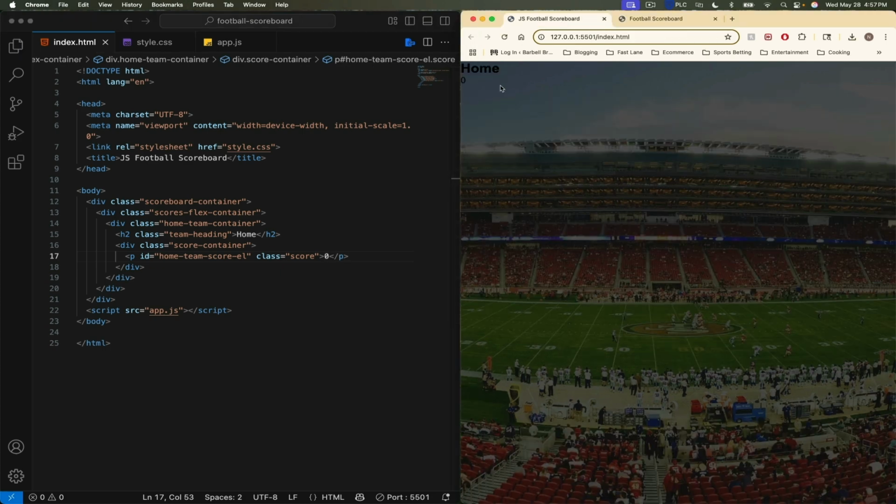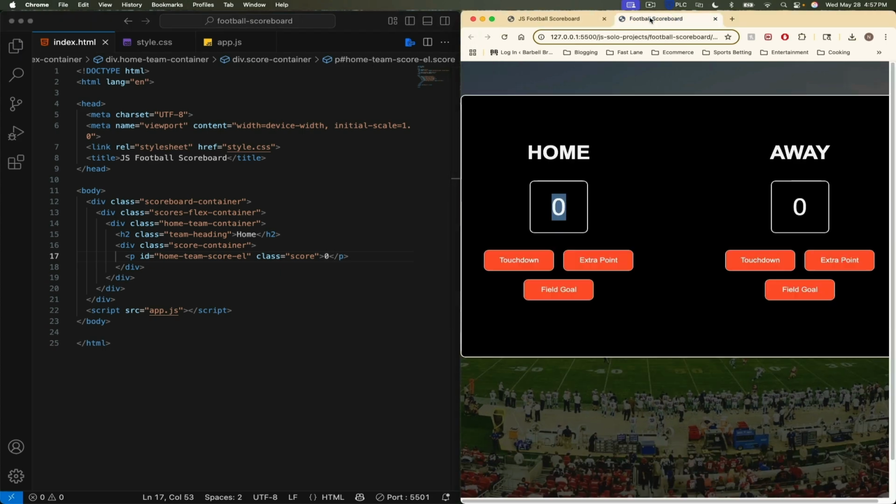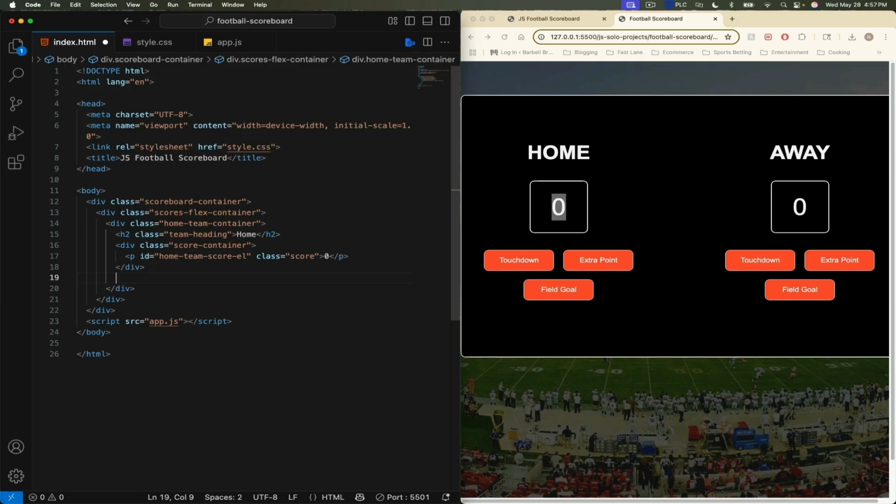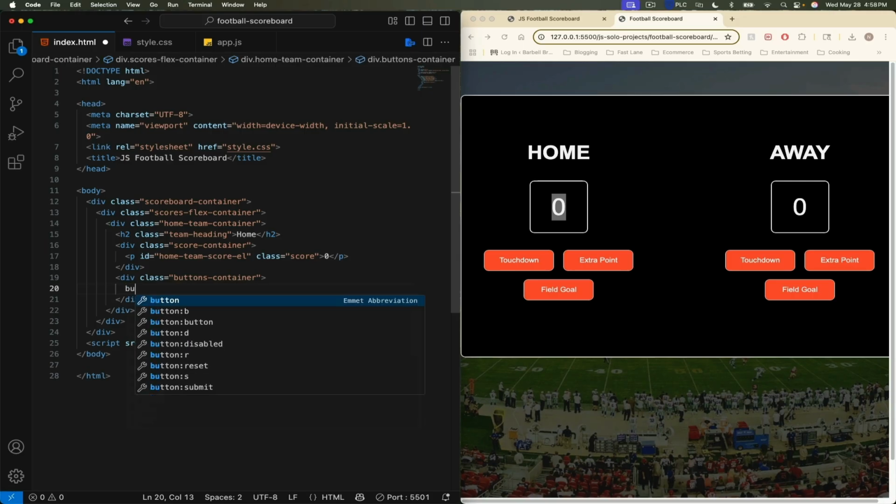So if we go back and see what we're actually doing so far, now we have home, we have the 0. So we're getting there. So below our score container, so it starts here and ends here. So if we go below this div, we need to have a buttons container to contain all of our buttons. So let's say a div with the class of buttons container. And then we need 3 buttons in here. So we'll say button, and I'll give it the type of button. This is going to be for touchdown. So we'll say touchdown.